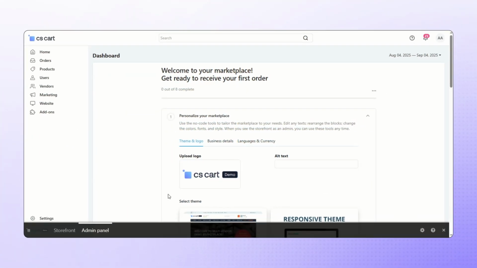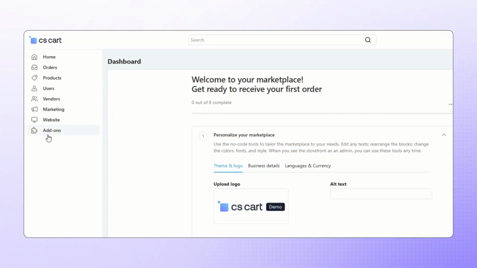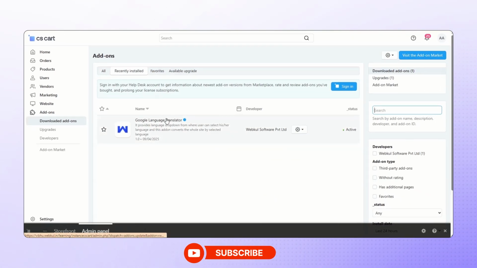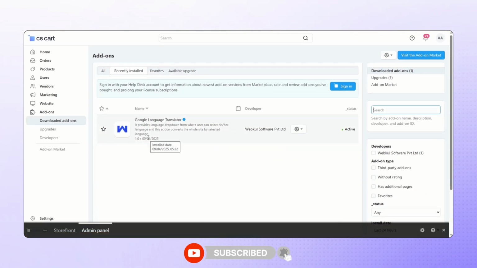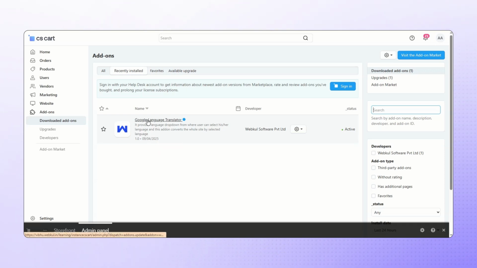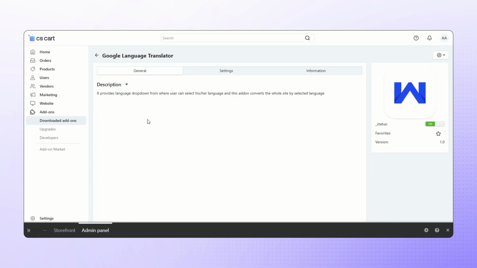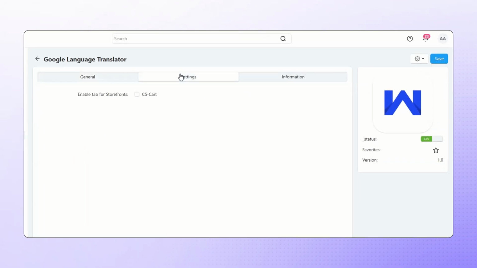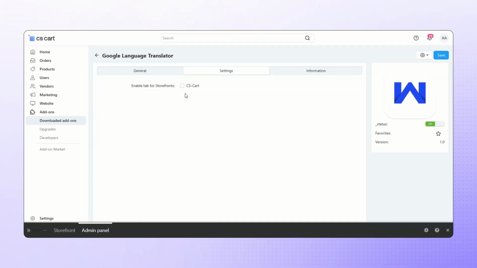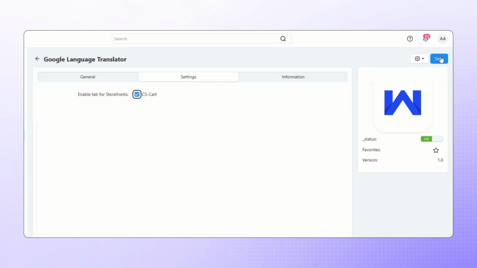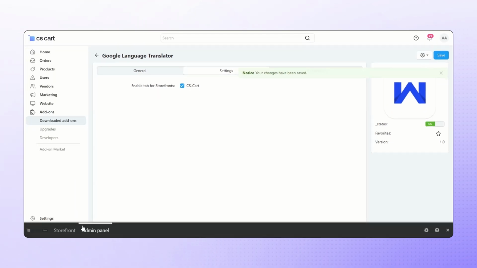This is the admin panel. Go to Add-ons, then click on Add-ons and again click on Downloaded add-ons. Here you can see the Google Language Translator add-on. I have already installed this add-on. Click on this link, then click on the Settings button. Here you can see the settings. If you want this functionality in the storefront, check the box, enable the tab for the storefront and click on the Save button. To save the settings, go to the storefront.